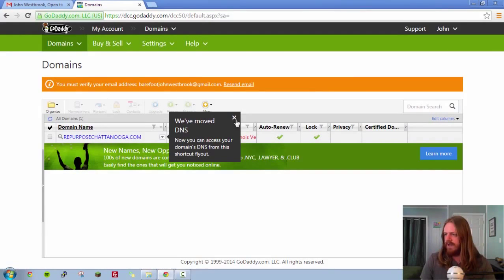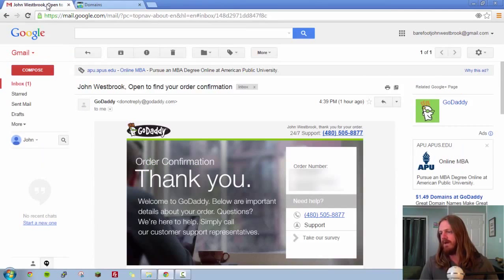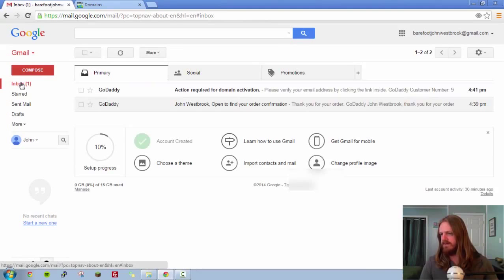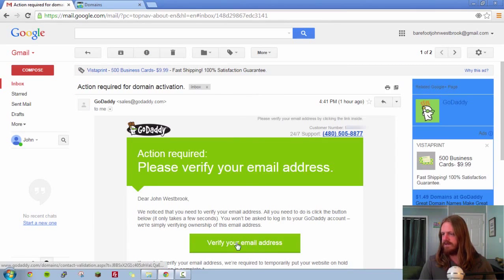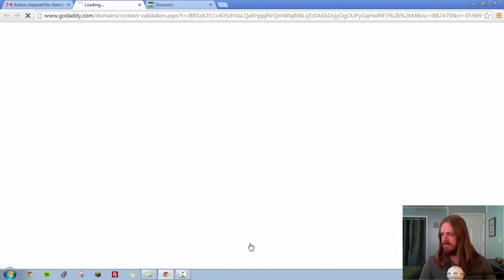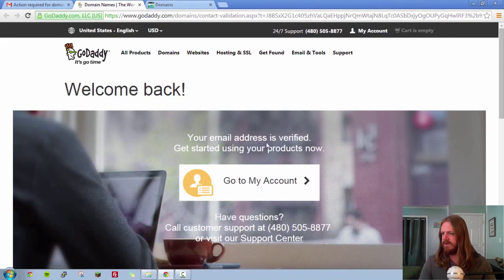Now what you'll notice when you log in, if it's a new account, is that up here at the top it says you must verify your email address, and then it has a link to resend email if you need to. So if you haven't verified your email address, jump back over to your email and look for that email that they sent you, action required for domain activation. Click on that email, and then there's a little link that says verify your email address. You just click on that, and it will take you back over to GoDaddy's page and say welcome back, your email address is verified, and everything's good.